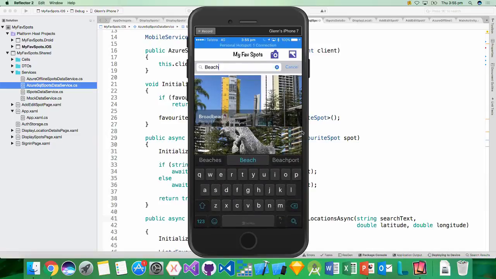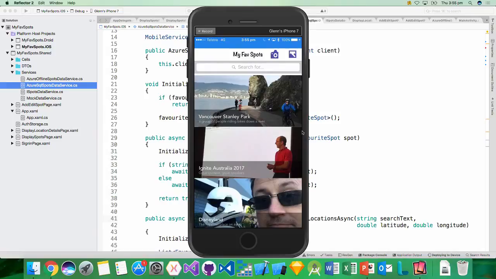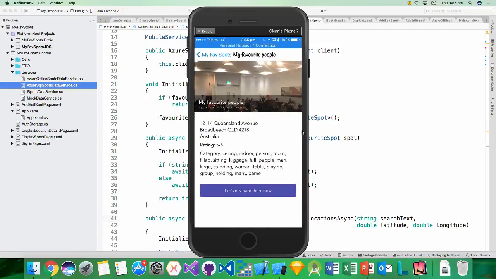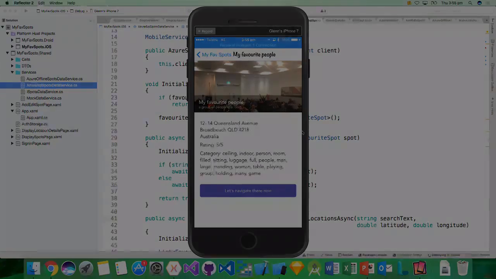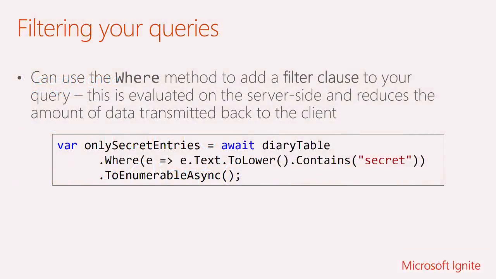And now if I do a search, I should actually see that smiling picture down the bottom with everyone. Cool. Just bringing that data back from Azure. It's a very simple process to use. Right, just switch back. Oh, cool. So that's the mobile client connectivity. It's a very simple process.